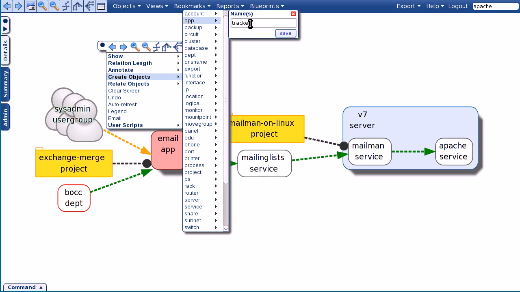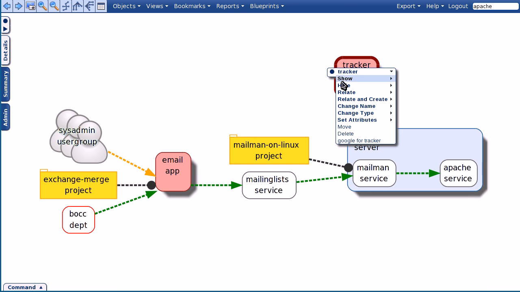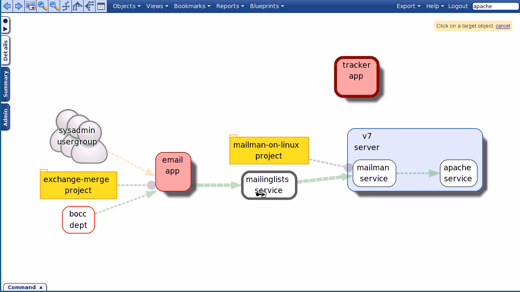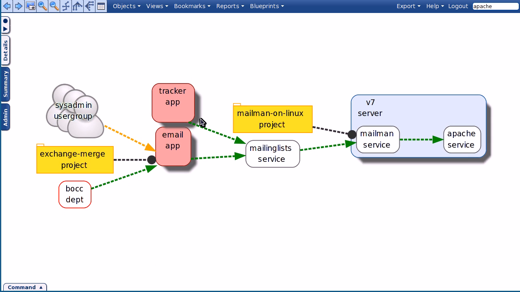So we've just created a new application, and now we can create a relationship to one of the resources here. And so now we can see that the tracker application is dependent upon the mailing list service, and the mailing list service ultimately is dependent upon Apache. So anybody performing an impact analysis on this Apache instance will now see that the tracker application is dependent as well.